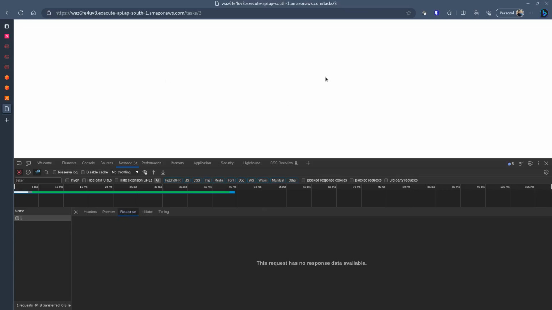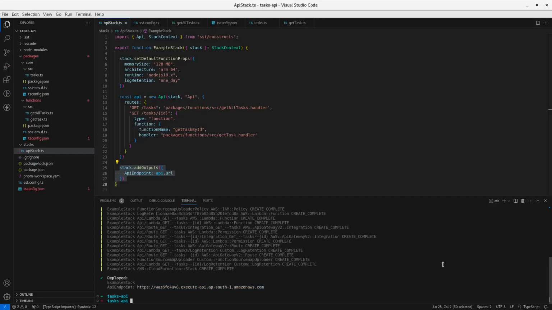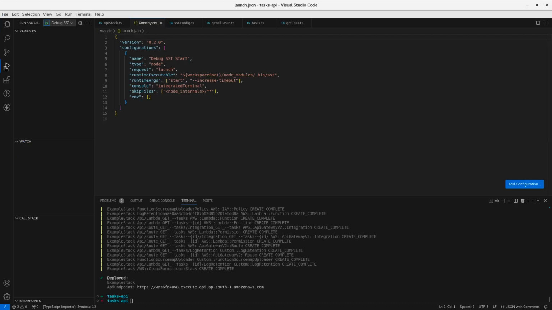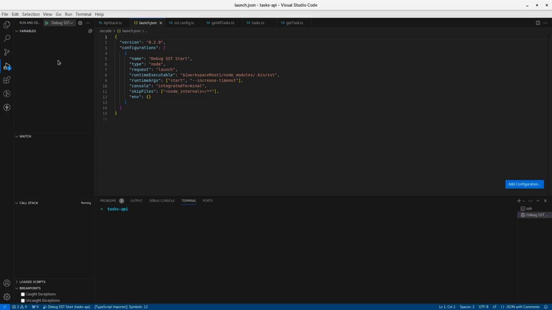Okay, so let's try to figure this out using live debugging. That's exactly where we will look into the live debugging capabilities of SST. So we go back. Within the generated template, you see there is a .vscode folder and a launch.json pre-built for you. In order to test this out, you can click on Run and Debug. Under Debug SST, click on the play button.